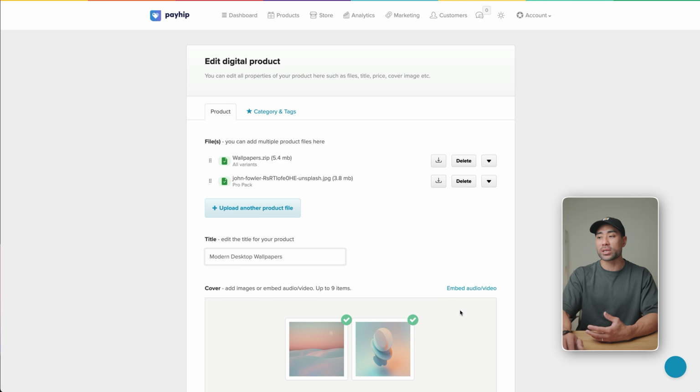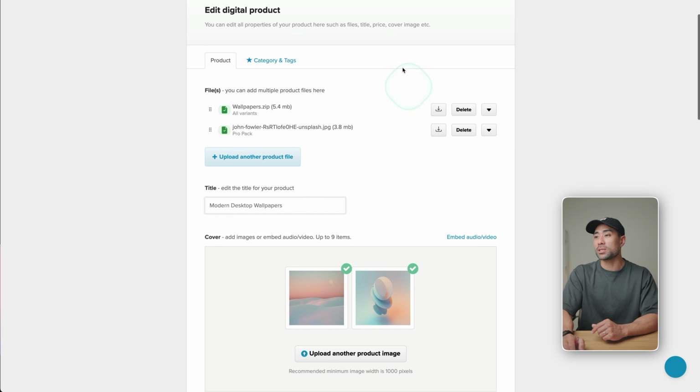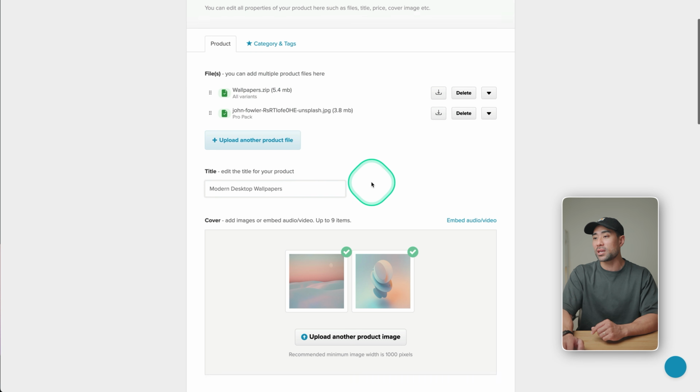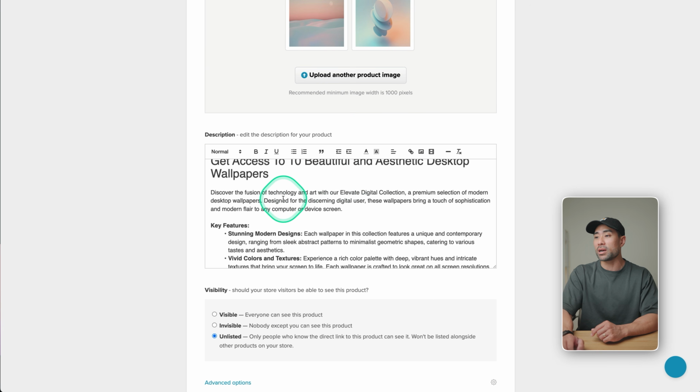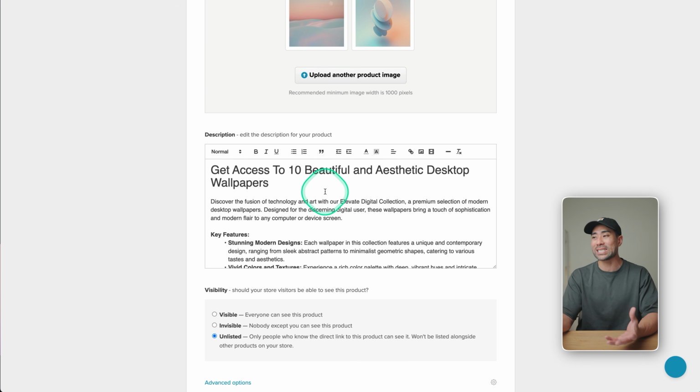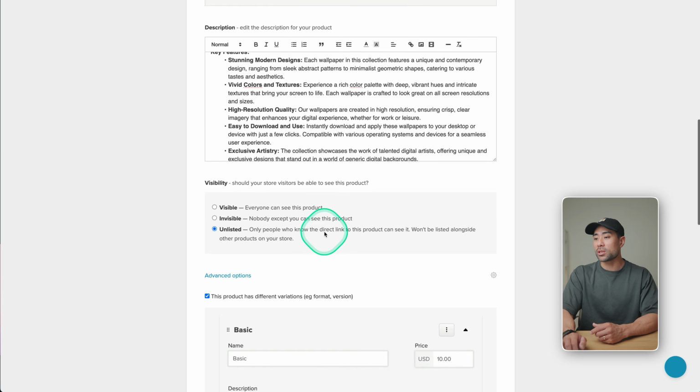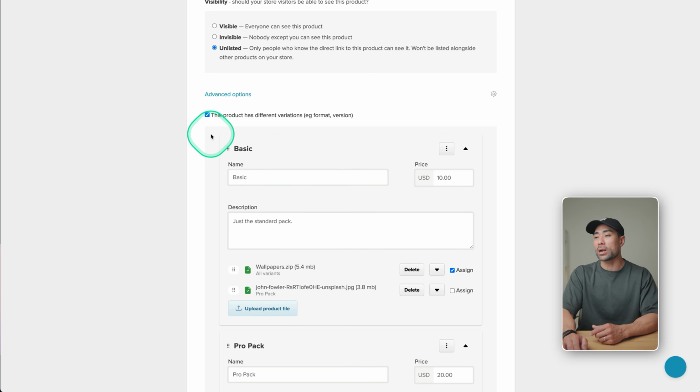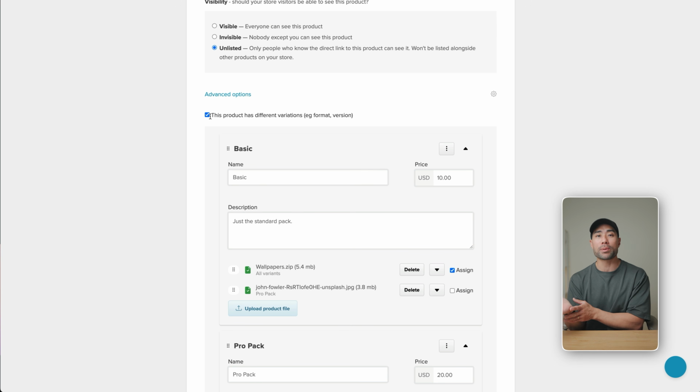So this is, for example, a pack of wallpapers that I'm selling just for demonstration purposes. I've got my bunch of wallpapers here, some cover images, and then here's my copy. Get access to 10 beautiful and aesthetic desktop wallpapers, and then you can sell it, all right? And the great thing about Payhip is you can offer different levels or packages. Let's say basic plan or a pro plan, even though it's not subscription-based. So you can call it something like basic and pro, or silver and gold pack.